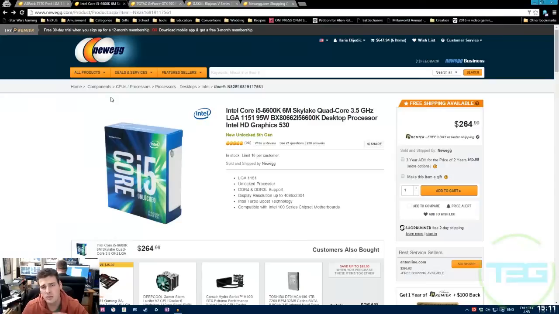It is a K, so it is overclockable. You can get that 3.5 up to even potentially 4.5 with no problem at all. These processors definitely do like to overclock.